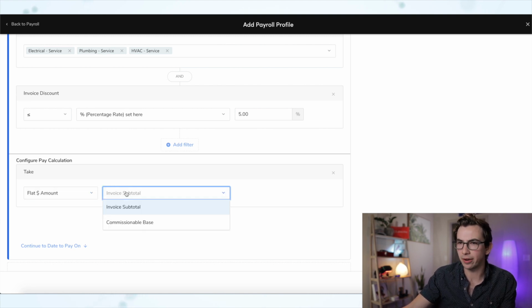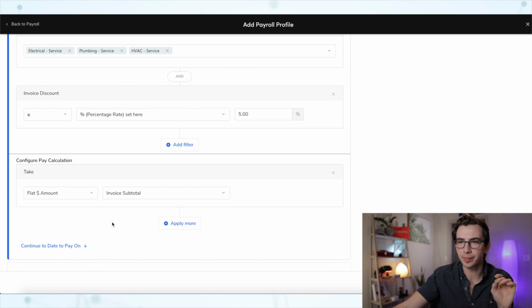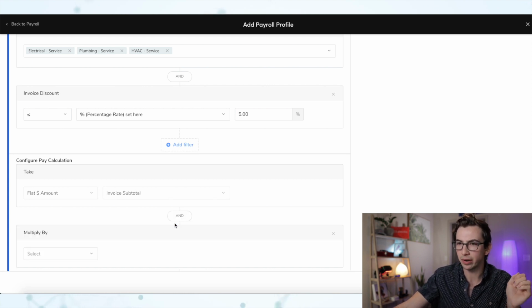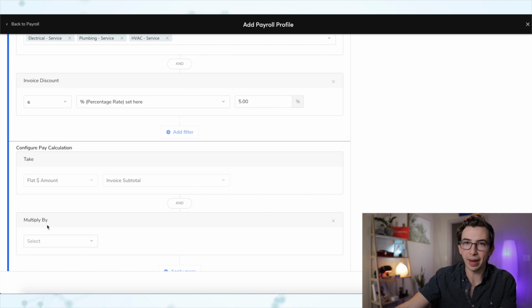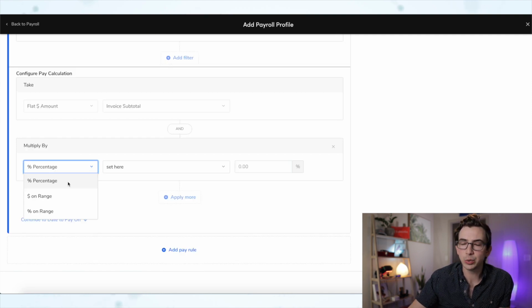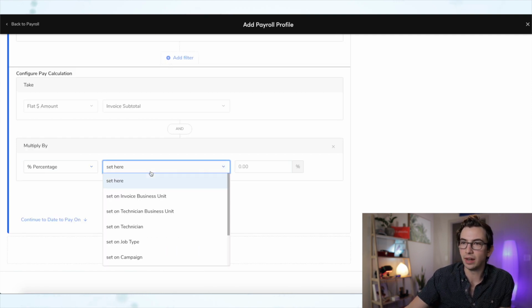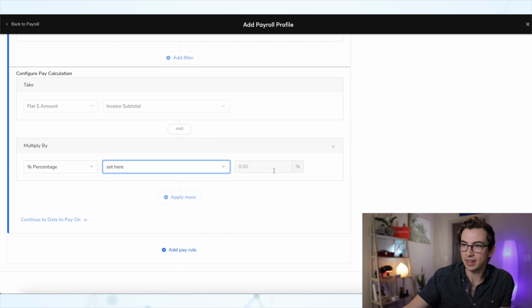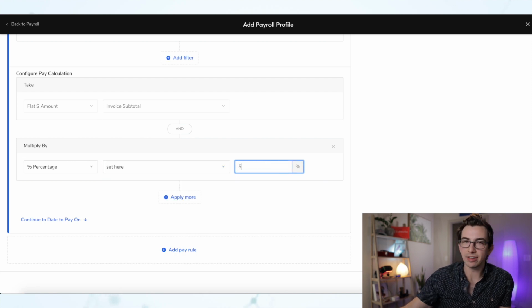So, flat dollar amount and invoice subtotal or commissionable base. I'm going to jump ahead a little bit here, but I'm going to go back. I just need to help wrap your head around this. So I'm going to hit apply more, and then I get this multiply by field. And then here is where I would pick percentage. Let's say set here, that's going to give me a text box to type it in, and we would say 5%.